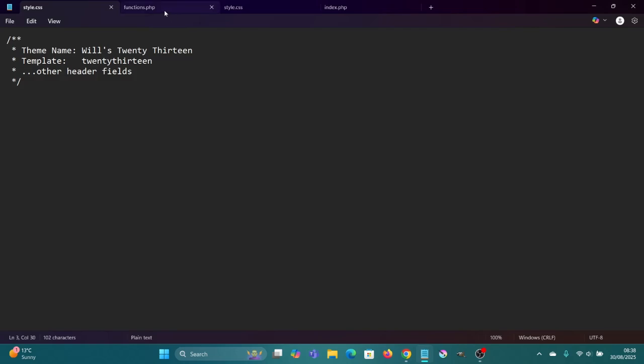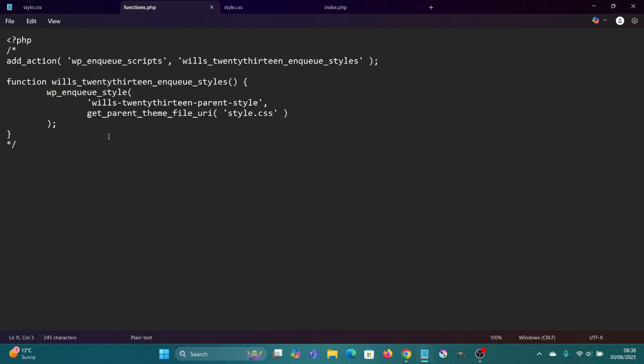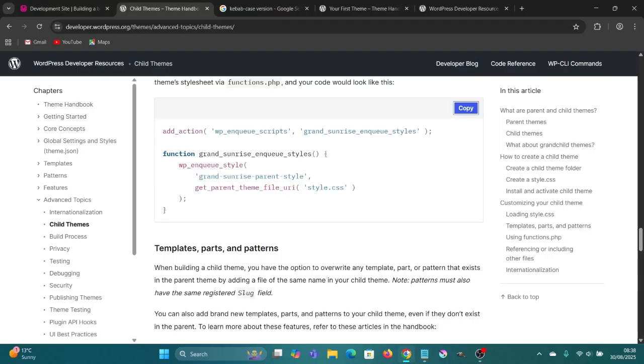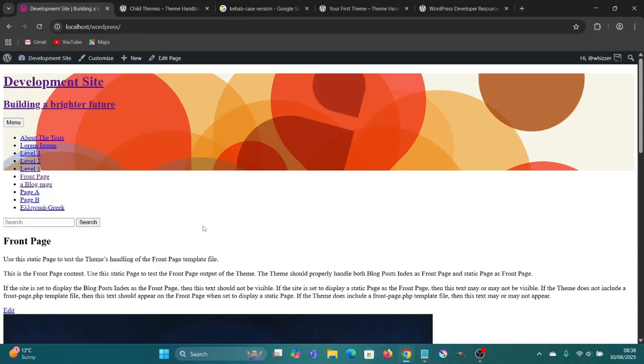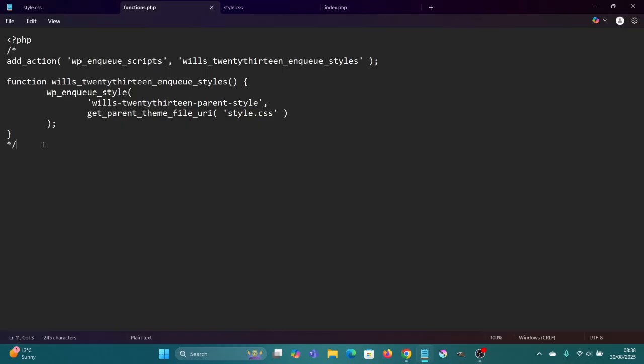So if we go to the functions for this one, here it is. It's all done. What I've done is I've put it into a comment. Yeah, I made all this a comment. So at the moment it looks like this because it isn't getting the styling from the 2013 theme. So let's change that now. Let's get rid of these and then make the thing work.